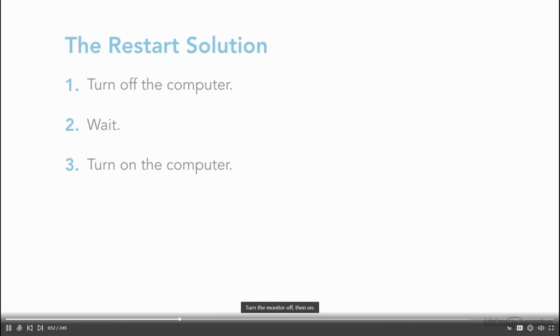Turn the monitor off, then on. Turn off the printer, then turn it on. If the device is USB powered, disconnect the USB cable, wait, then plug it in again. The only time I don't recommend this solution is for an external hard drive or any removable storage. In that case, you must properly eject the media before you turn it off.